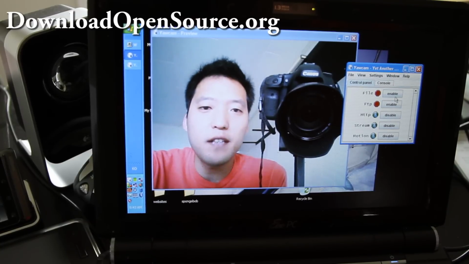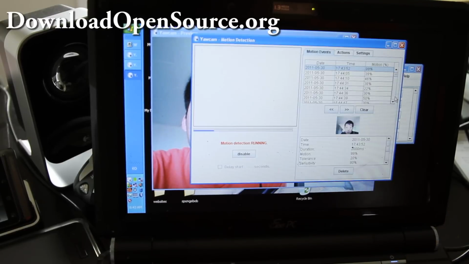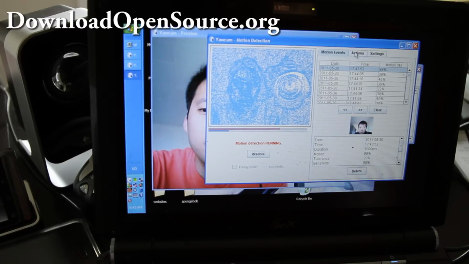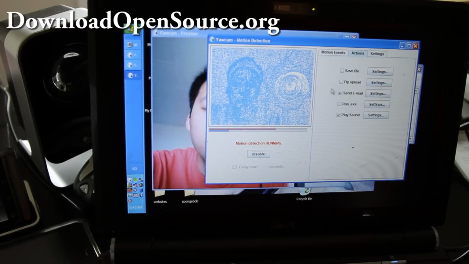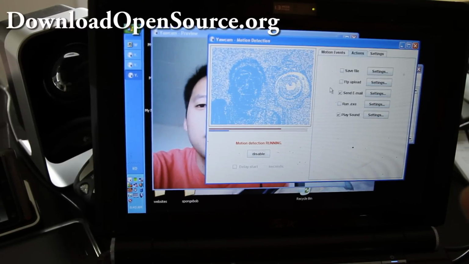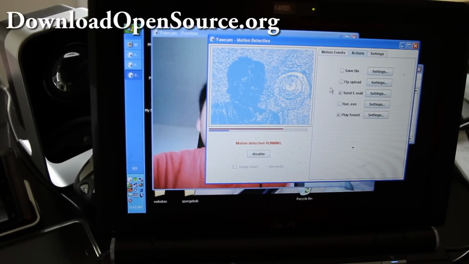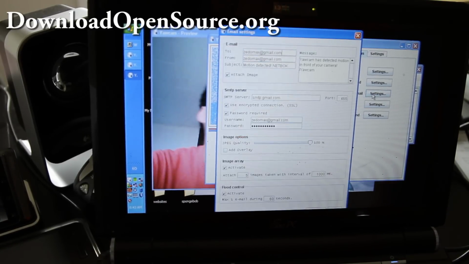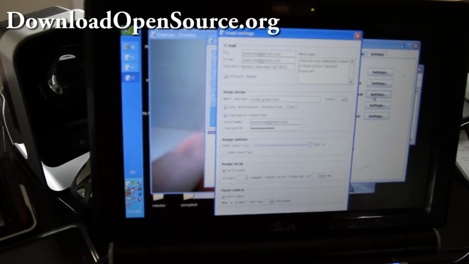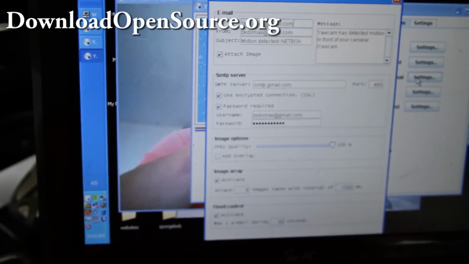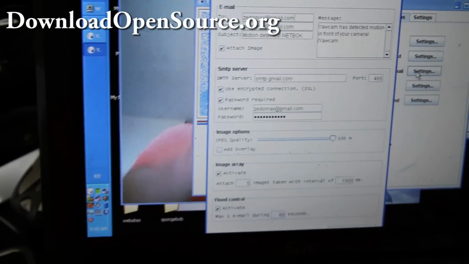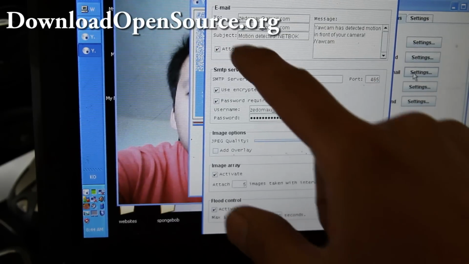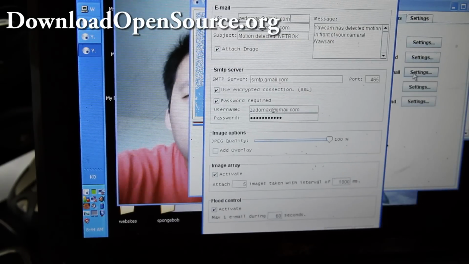If you want motion detection, you open the motion detection window here, go to actions, and you can do a bunch of stuff. You can have it, every time motion is detected, upload to your FTP server, or, as I have it right now, send it to my email address. Let me show you this screen right here. As you can see, every time motion is detected, it's going to send me a subject, motion detected netbook, with an attached image.